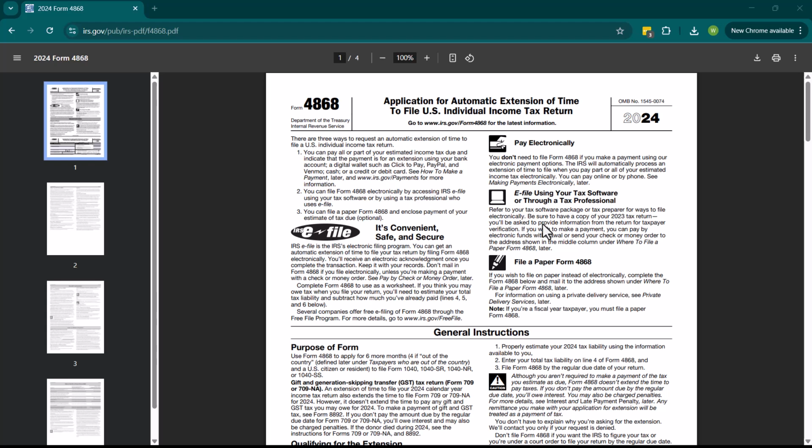Now, a couple of things that I want to clarify. When we are filing an extension to file, we are requesting an extension to file the tax return. This is not an extension to pay the tax due. Okay, so this gives you an automatic 6-month extension to file the tax return.